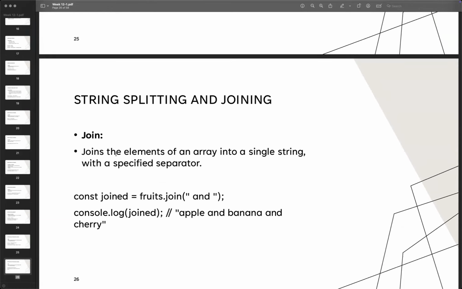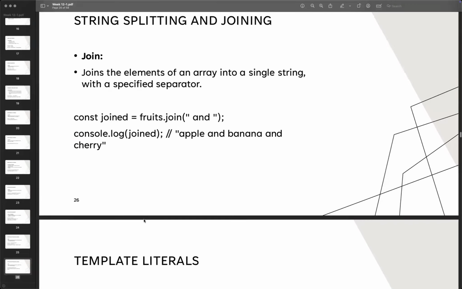And for the join function, if you have an array and you want to put them together to become a new string, then you can use a specific separator too. So you can use dot join, then you can add, if you want to put a comma, then you can put a comma back. Okay, you can do it in this way.